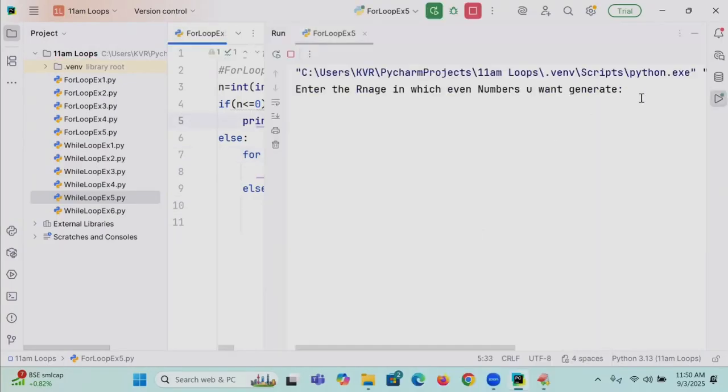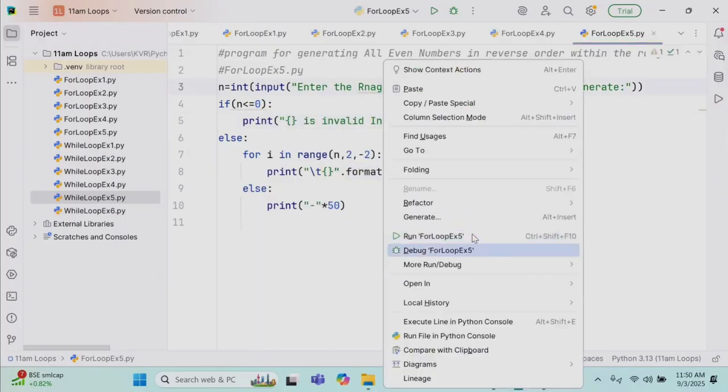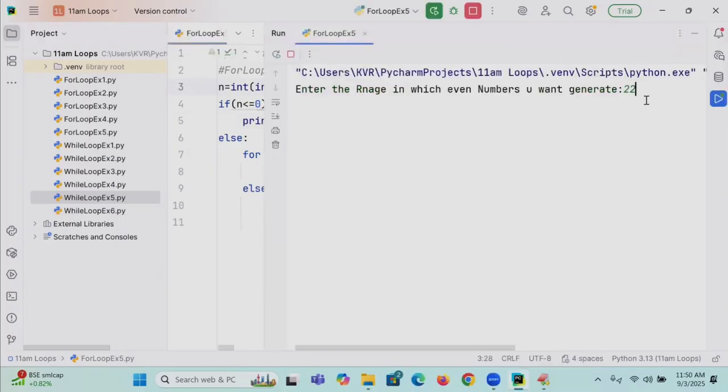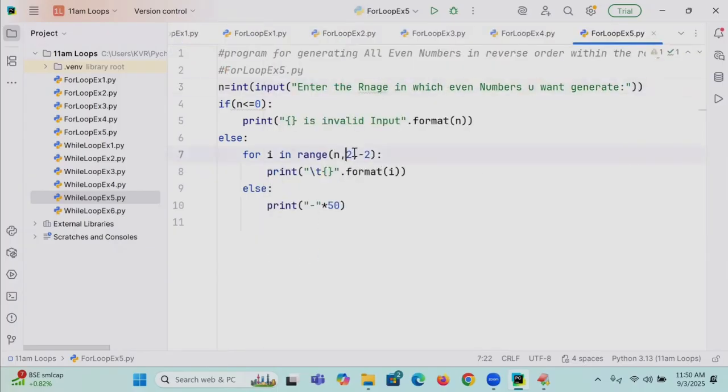Try to run this. I said 10, so you are going to get 10, 8, 6, 4. Run it again. I will enter something like 22. I'm getting all the values perfectly, but 2 is not coming. So what do I need to write here? 0. I need to write 0.